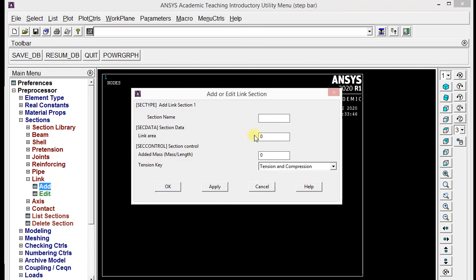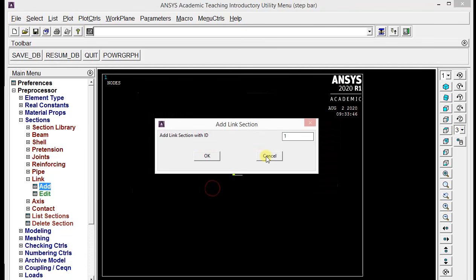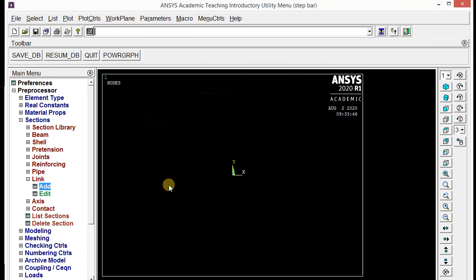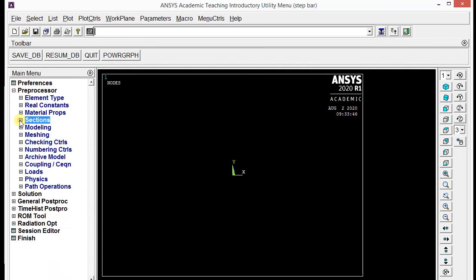Click on OK. Then we are defining the area. The area is 200 mm square. Click on apply. Then again we need to define the ID for the second section. The second section ID will be number 2. Click OK, and its area is 100 mm square. So defining it here and then click on OK. Now minimize this section window.